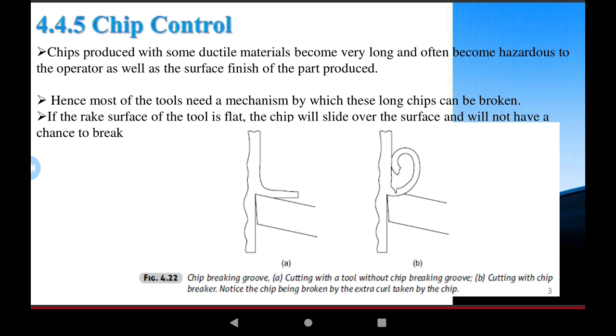Chip control. What is chip control? By using some tricks, assumptions are made according to the control of chips. Chips produced with some ductile materials become very long. You know that ductile materials generate very long chips, which affect the operation as well as the surface finish of the part produced.